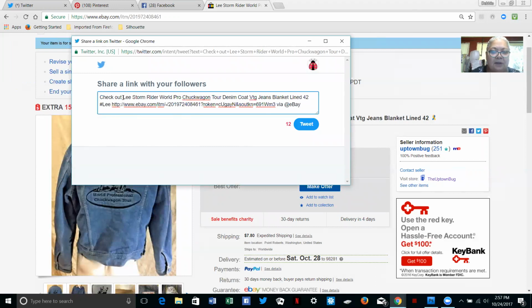Sometimes I delete, if there's only, you can see there's 12 spaces left. So you're limited to the number of spaces. So it's spaces and letters are all counted. I think it's 140, I'm not sure. But there's only 12 left, and that doesn't seem like much room. So I'm going to delete where it says checkout. So that gives me 22 spaces. I'm going to delete the word via because if it has at eBay on the end, that already references eBay.